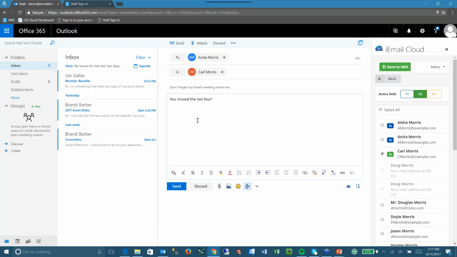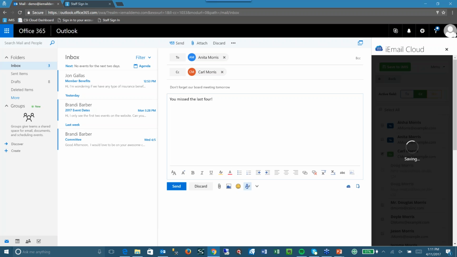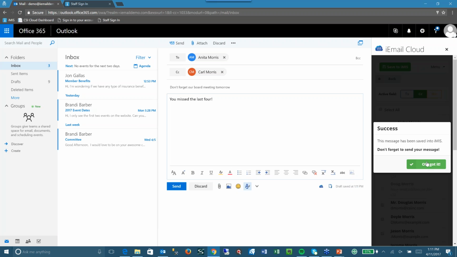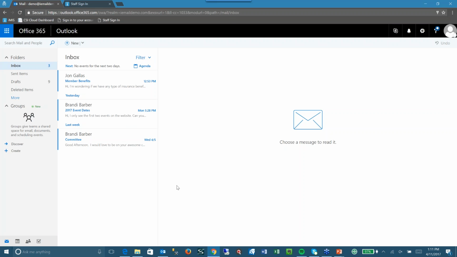Now, I can send that, and no one will ever know I sent it, but I can also just click the Save to iMIS button. This is that cool feature I was telling you about. We'll throw some warnings out there. Hey, heads up, better be done writing your email because this is the actual email that's going to go in. So I'm going to say yes, save. And then you, of course, get a fun little reminder there at the end saying, don't forget to actually send your message. So click OK, got it. And now I can go out there and hit send to these two individuals. And now I'm done.